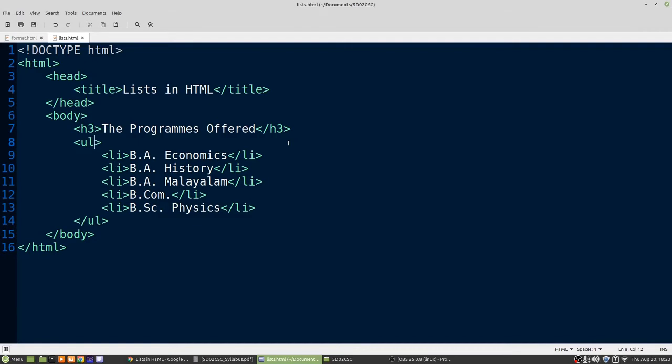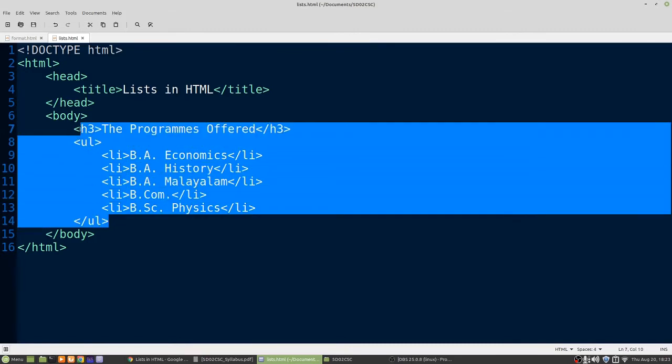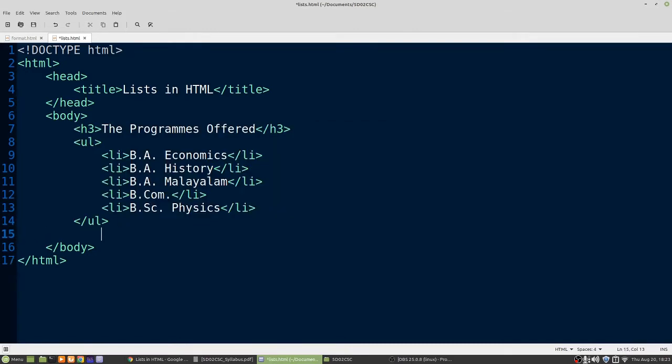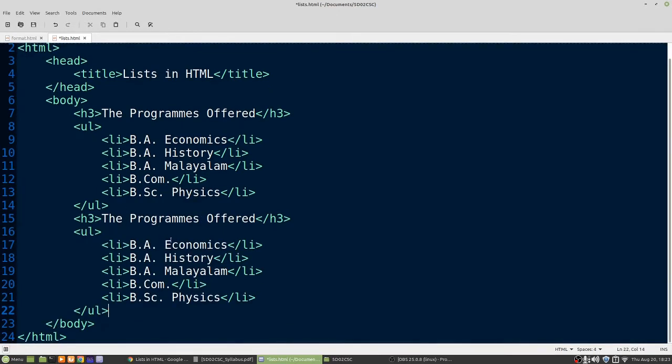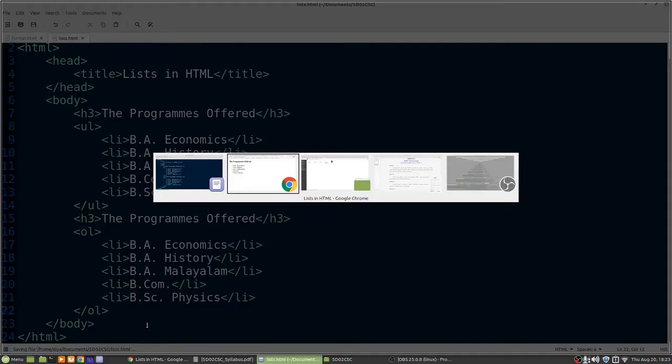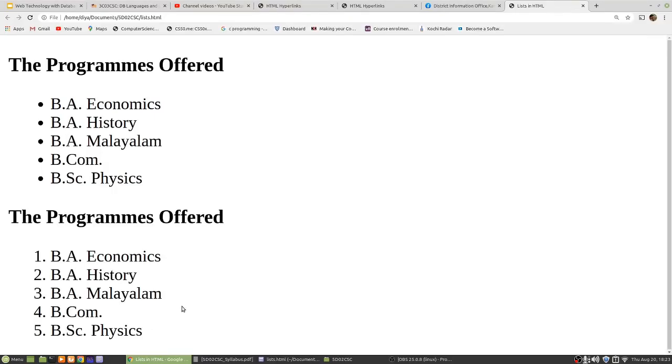Now let's have an ordered list. For the ordered list, I will copy this entire stuff once more, and instead of UL we will put OL. That's it, no other change, everything else remains the same. Save the file, go back to the browser, refresh it. Now you can see the difference.